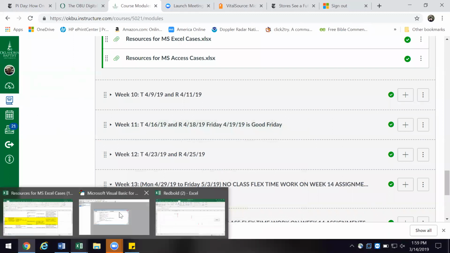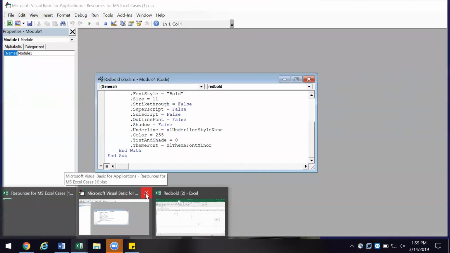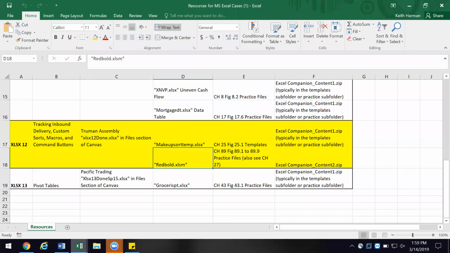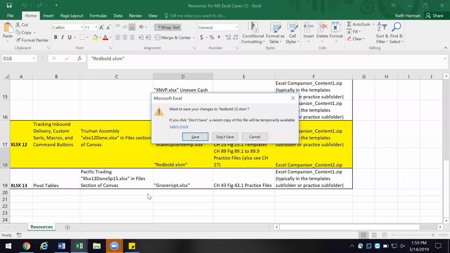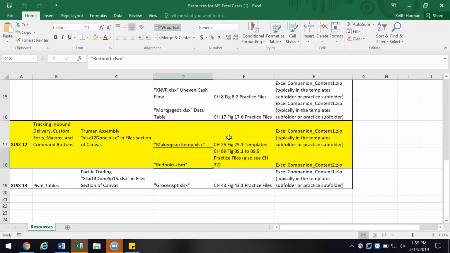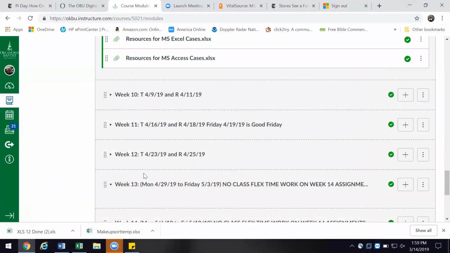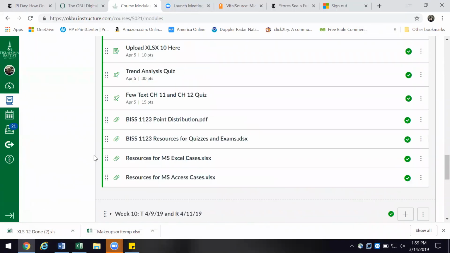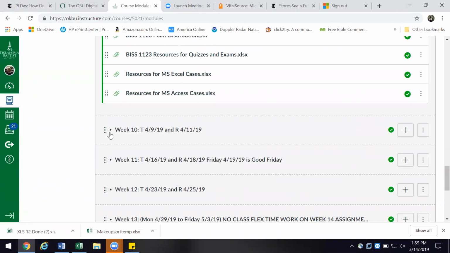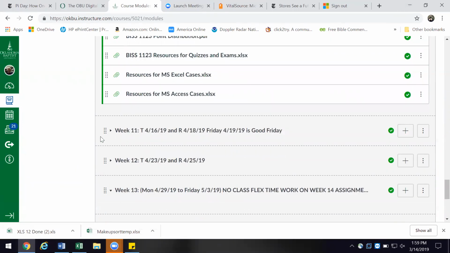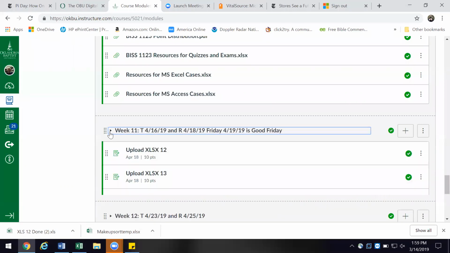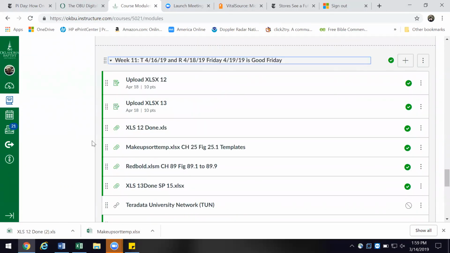Now, I'll close that off. And let's see if I've got Redbold. I want to close Redbold. Okay. Now, let's go into the module and take a look at it. And again, this is going to take us down to, I think, week 11, if I'm not mistaken. Yeah, there's XLS 12 and then XLS 13.